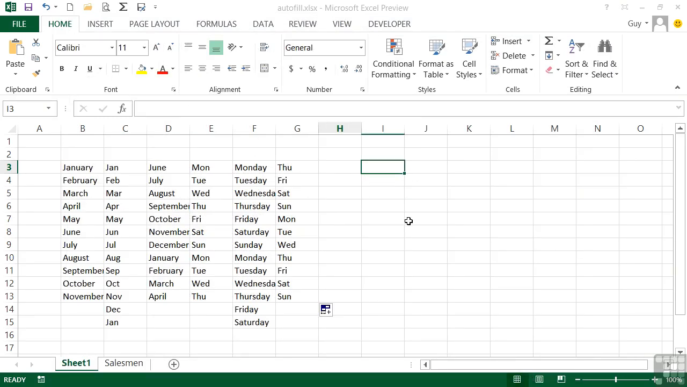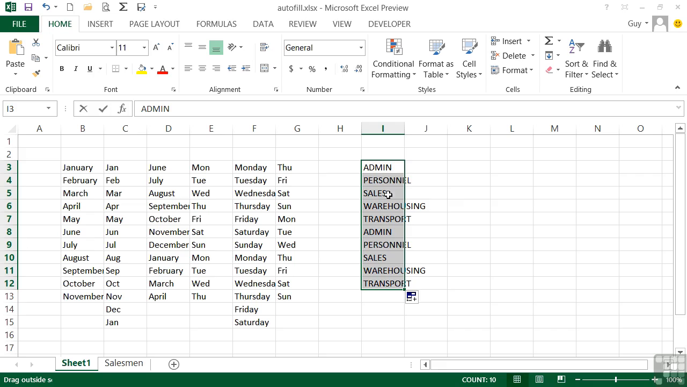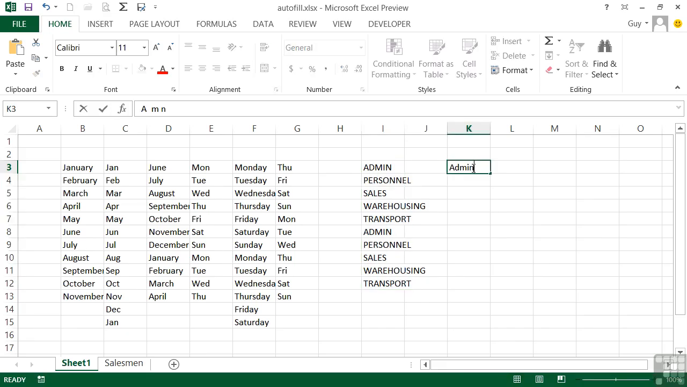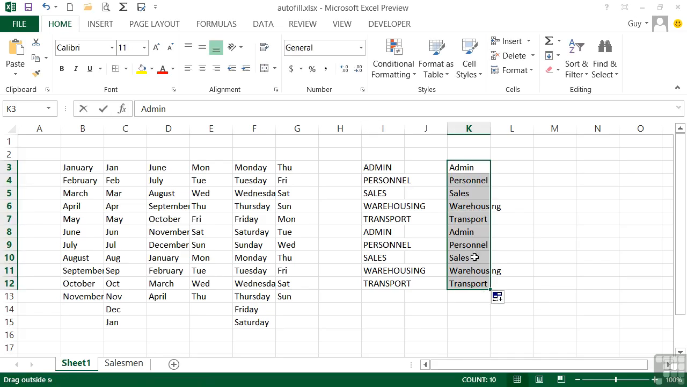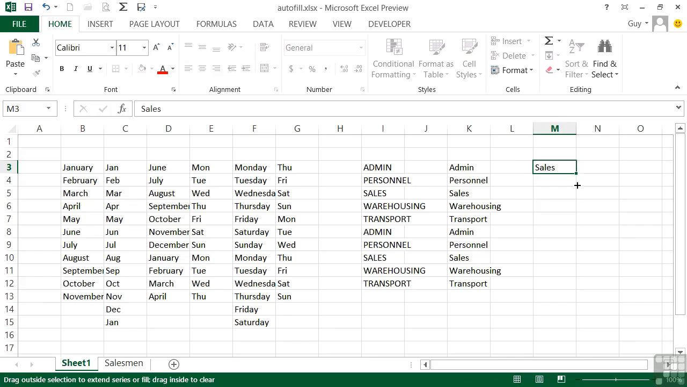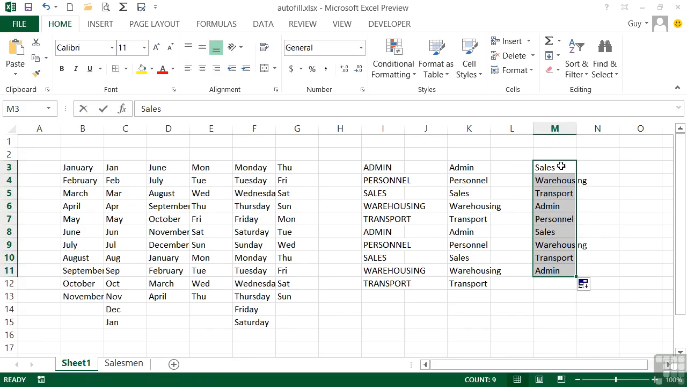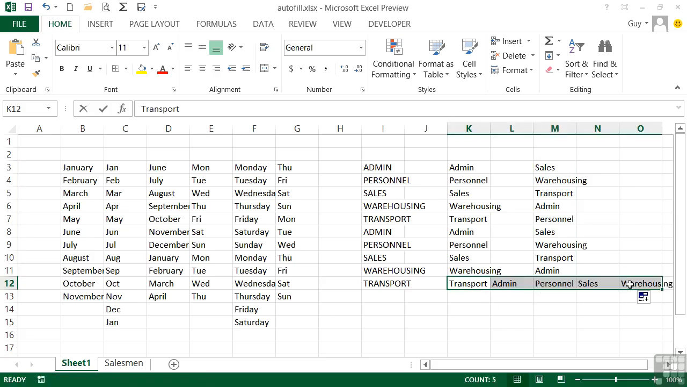All I need to do now is actually just remember one of those departments, grab the fill handle and drag, and you'll see it repeats the list in uppercase. If I were to keep it in title case, take my little fill handle and drag, you see it repeats in title case, but the actual text values are the same. And just like our other lists, we can start anywhere we like and it will just continue to the end and start again. They also work horizontally. Let's take transport across. It becomes transport, admin, personnel, sales, warehousing.